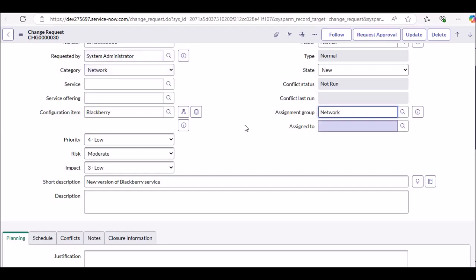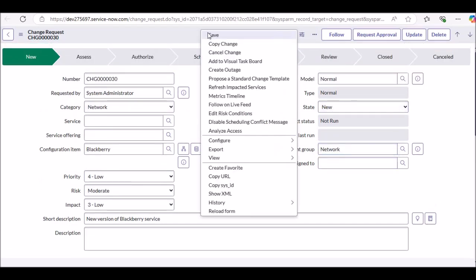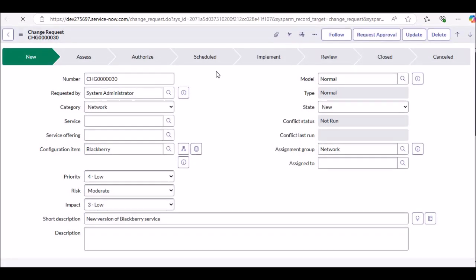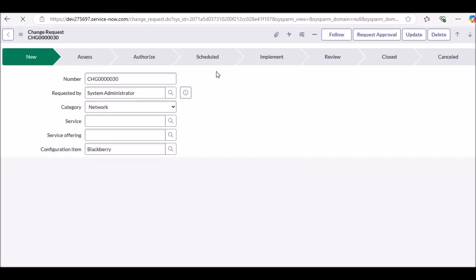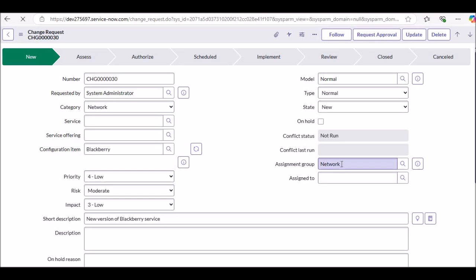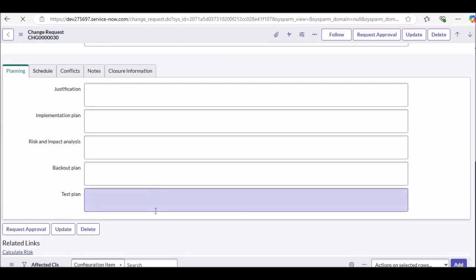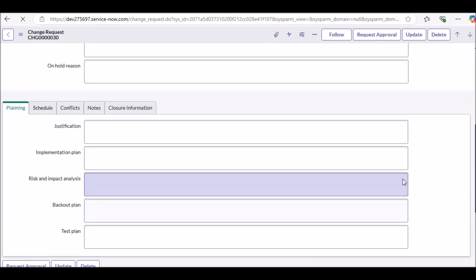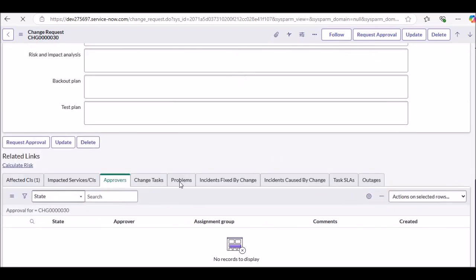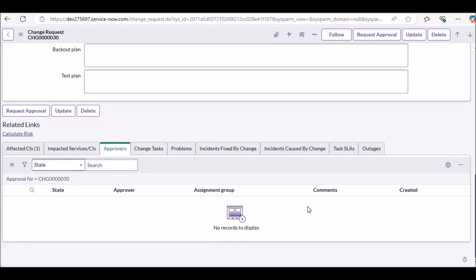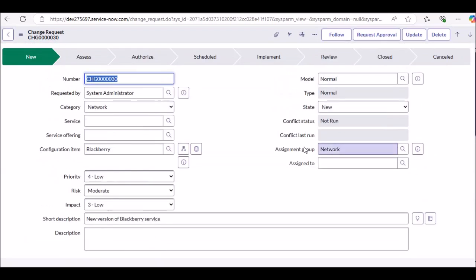So right now this particular change is in new state. I'm just saving this record, and we will create a change approval policy in the assess state. As of now, this ticket has category network, and the assignment group is also network. If we have a look at the approvals on this change, there are no approvers loaded so far, because we do not have any approval loaded in the new state. When it requests for approval, it will move to the assess state and approvals will be loaded. So let's write a change policy, and then we will submit this change for approval.